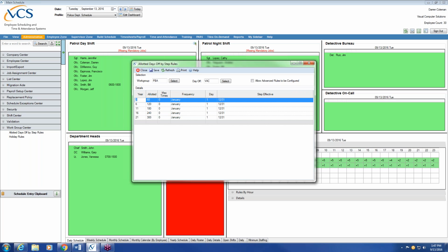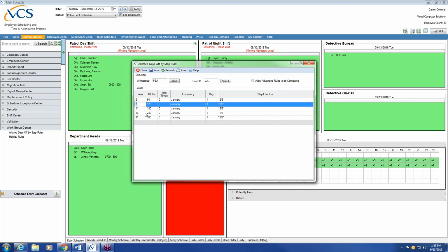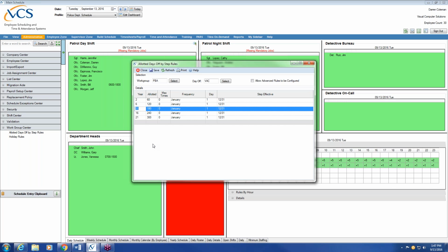Now that rule will remain in place until I begin my 6th year of service. And so if my contract reads that after completion of 5 years, I get 120 hours, you are going to enter a 6. Once again, that rule is applied until the next line, in this case, after 10 years of completed service, or on my 11th year of service, that number jumps up to 180.